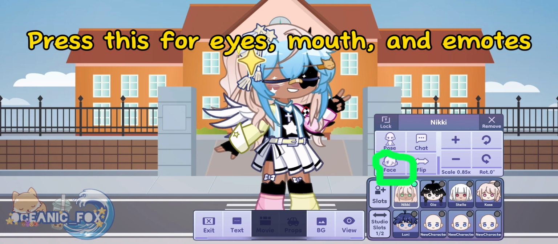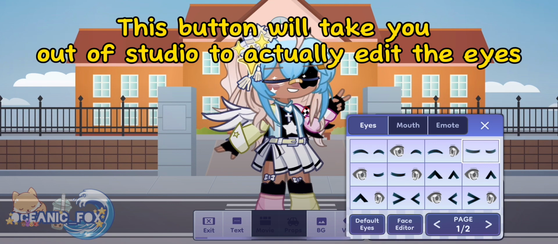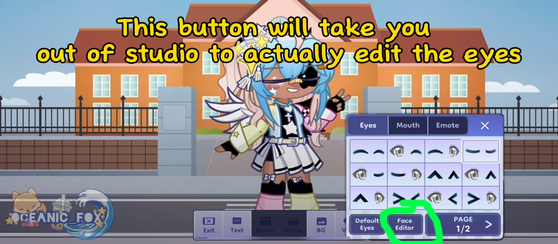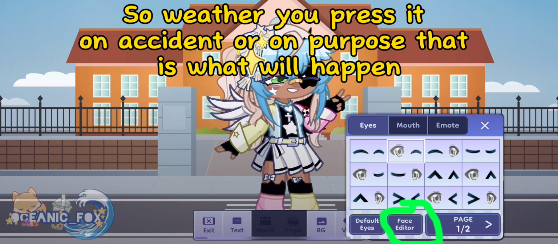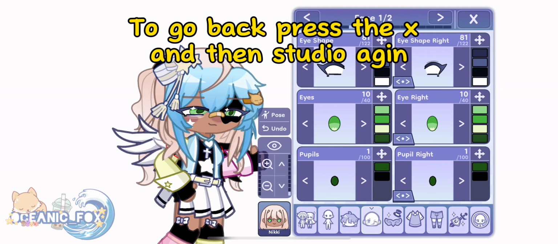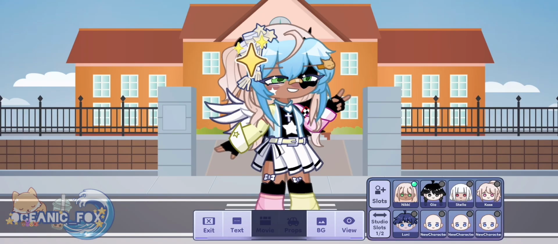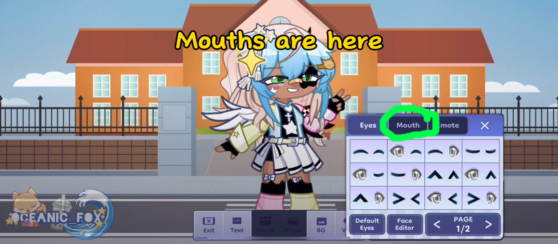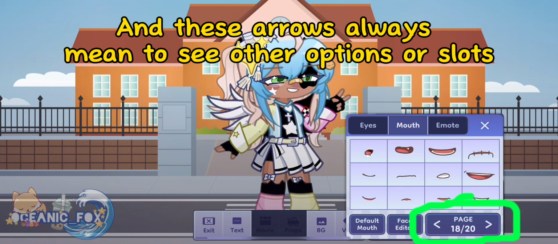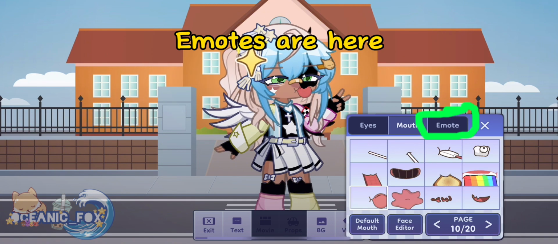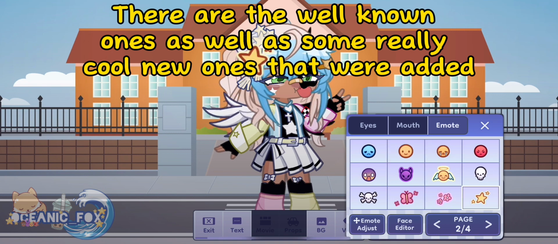Press this for eyes, mouth, and emotes. This button will take you out of studio to actually edit the eyes. So whether you press it on accident or on purpose, that is what will happen. To go back, press the X and then Studio again. Mouths are here. And these arrows always mean to see other options or slots. Emotes are here. There are the well-known ones as well as some really cool new ones that were added.